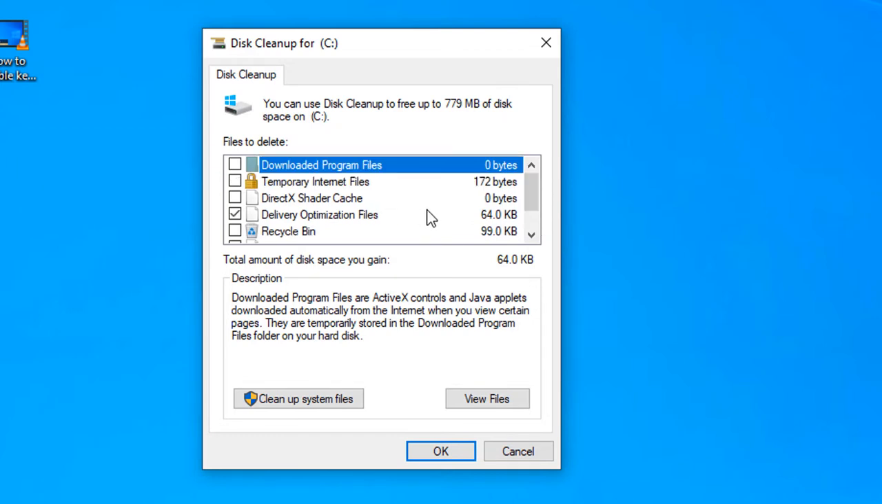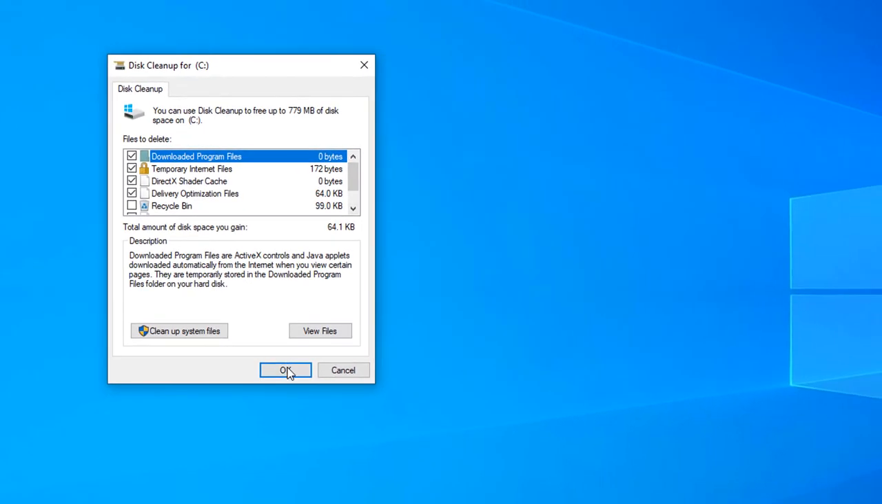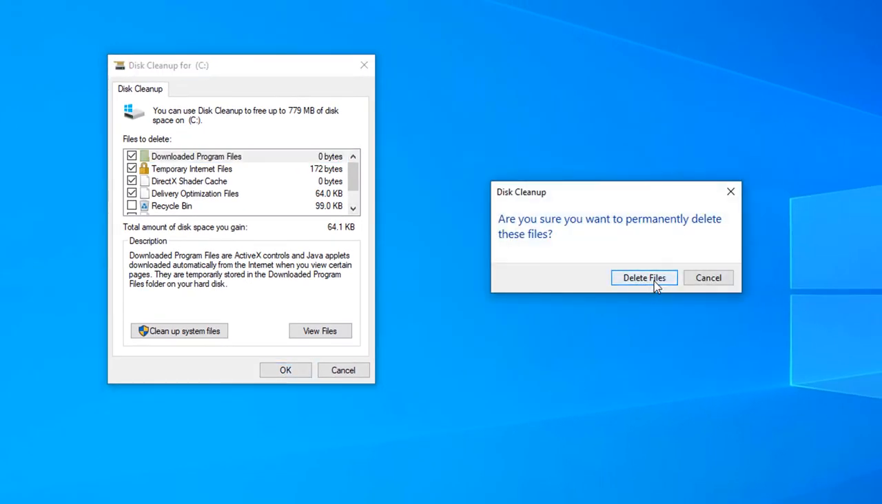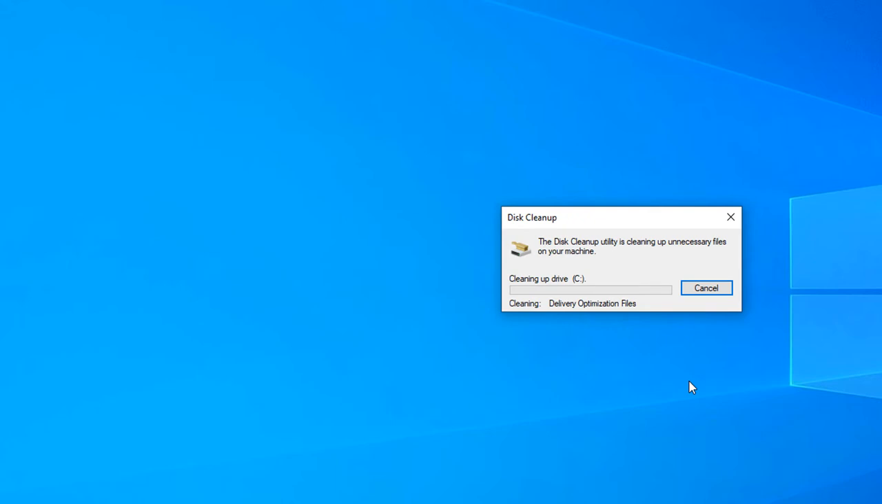I have already cleaned just a little ago, so you can see I do not have many things to clean, but I am showing them just to show you. So I'm selecting 4 options and click OK, and it's giving me a message: are you sure you want to permanently delete these files? Click delete files, and it will delete the files permanently, and your hard disk performance will be increased a little bit.